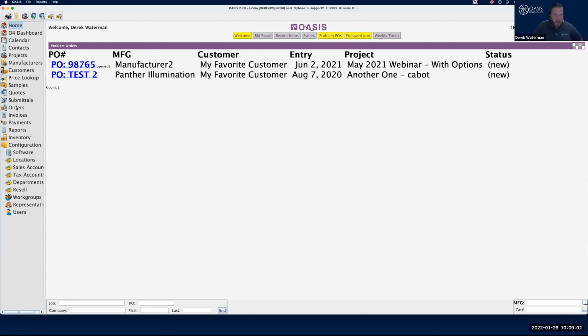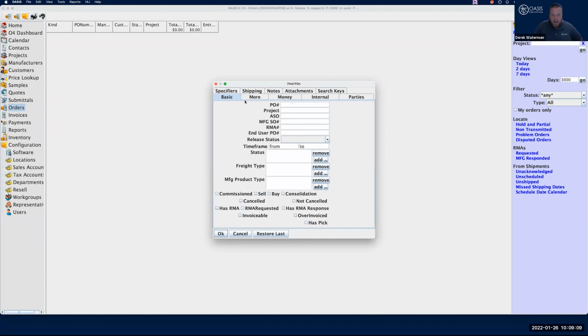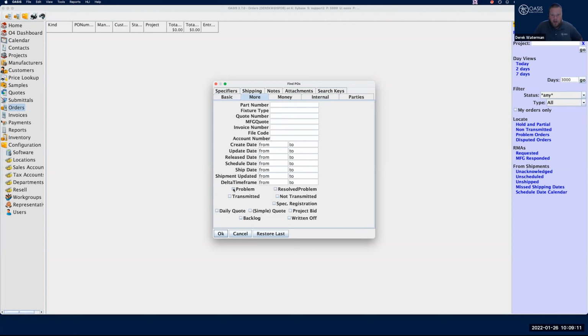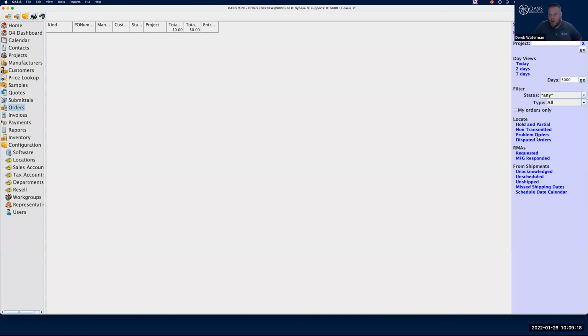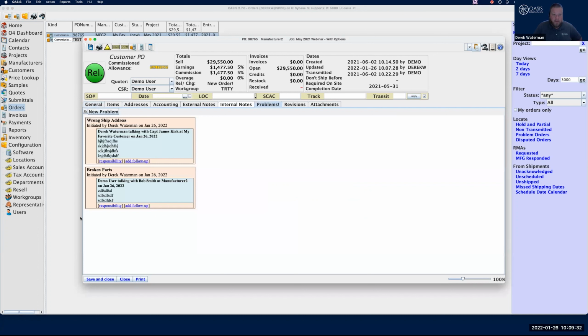And then another place to look is in the order section. You can use find, and on the more tab, you can search for problems or resolved problems, and I'll show you how to resolve them in just a second. And then the quickest way is over here on the right, show me all my problem orders. It's just by clicking problem orders. So let me go back into this one. Again, it's red, and it has my 2 problems on there.